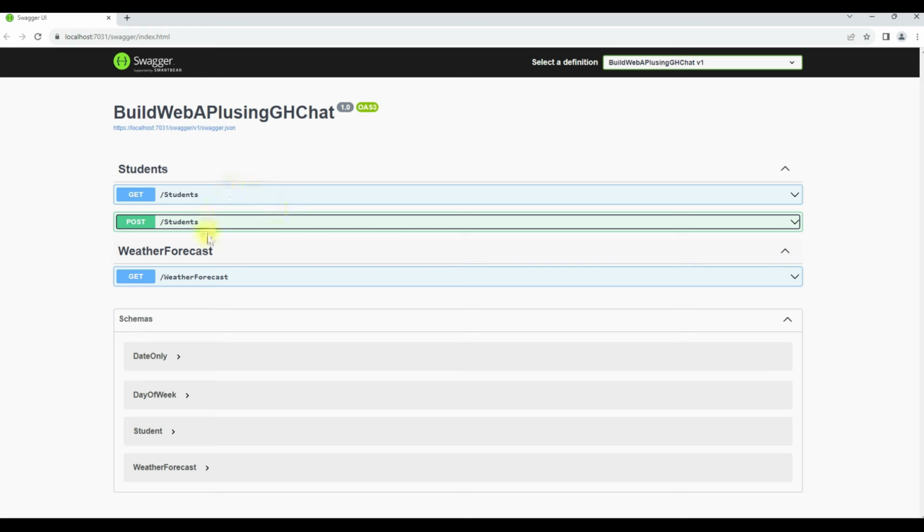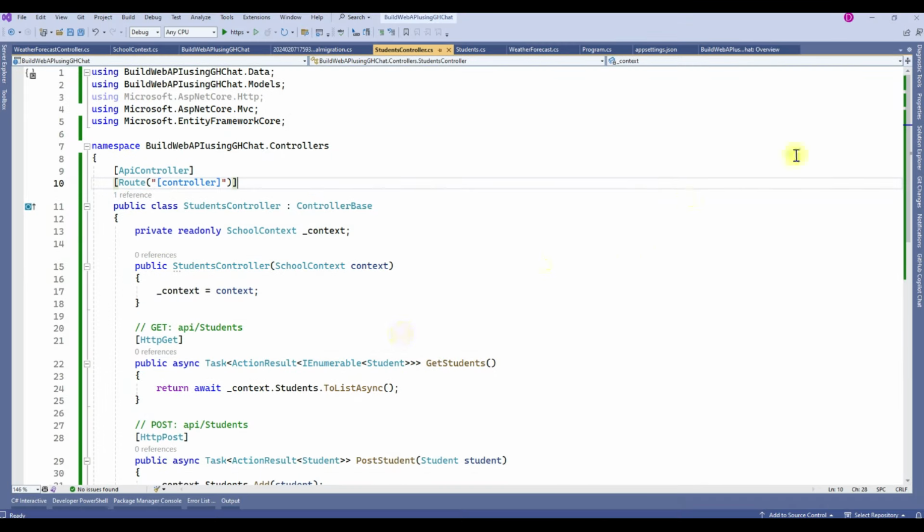But these APIs we have generated here are not authenticated APIs. Now what I want to do is make these two APIs authenticated by a JWT token. So how can I add the authentication to these two APIs? Go back to the solution.